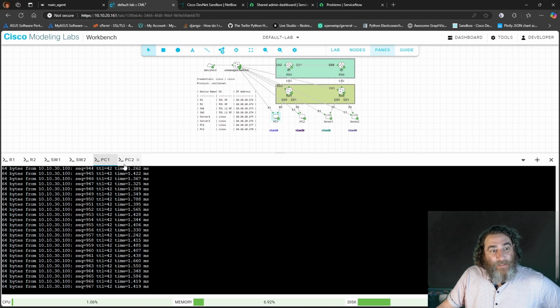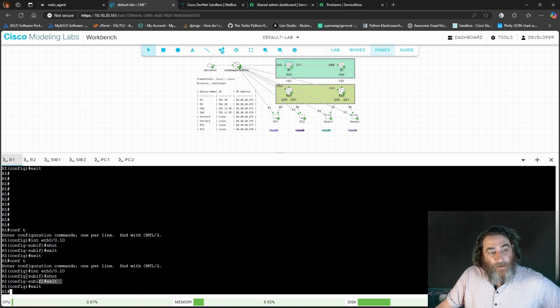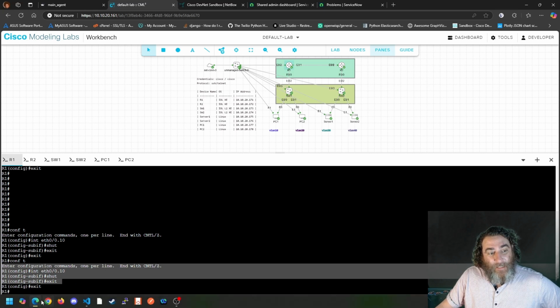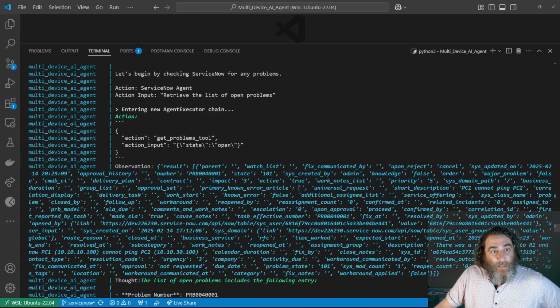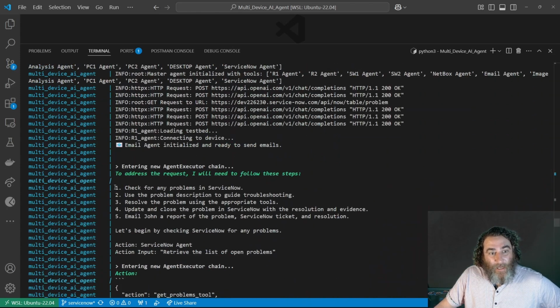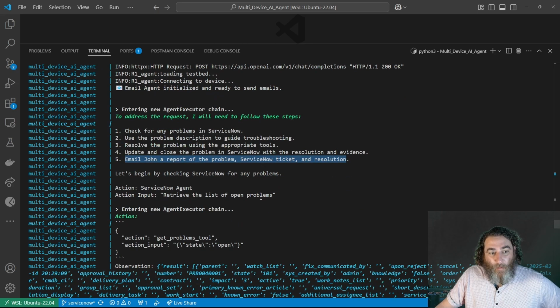And again, the running pings have stopped working. The running pings are not working. And all I've done to break this is shut that sub interface. So let's go back here. It did go to ServiceNow. Here's its thought. Check for any problems in ServiceNow. Use the description to guide troubleshooting. Resolve the problem using the appropriate tools. Update and close the problem with resolution and evidence and email me the report.